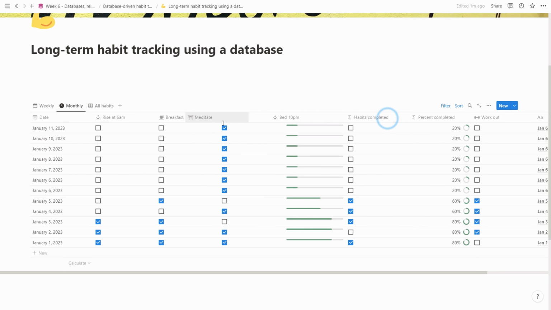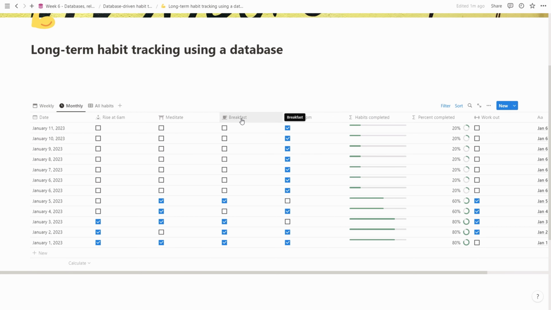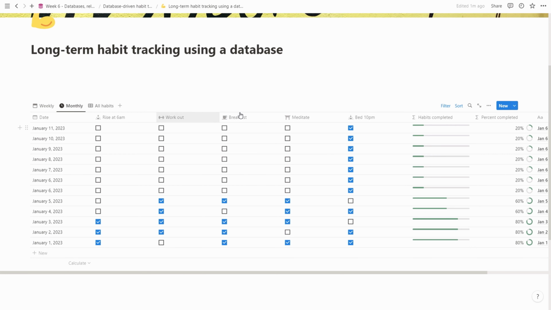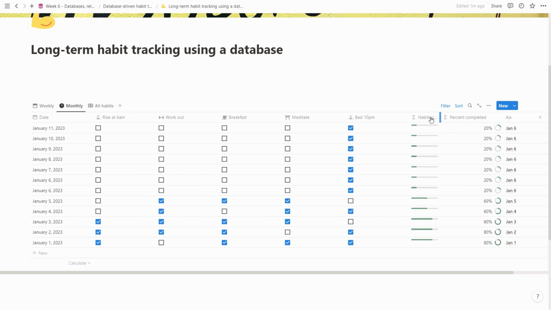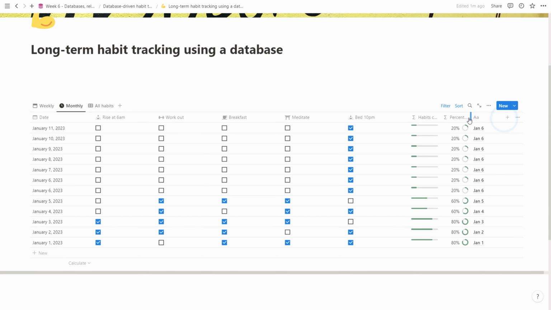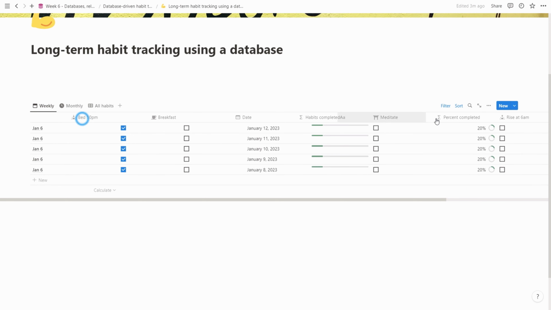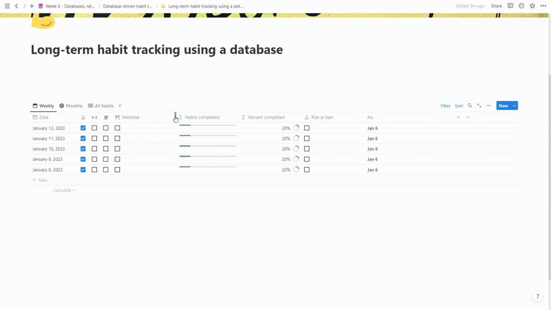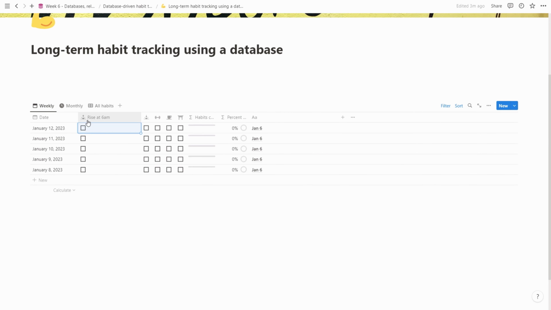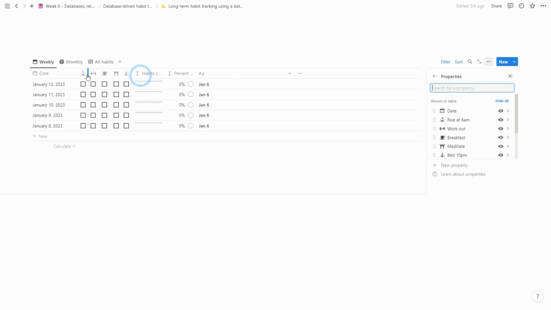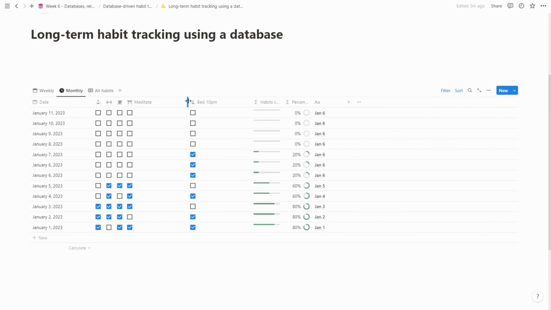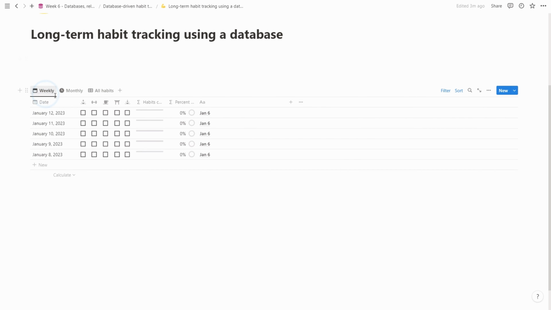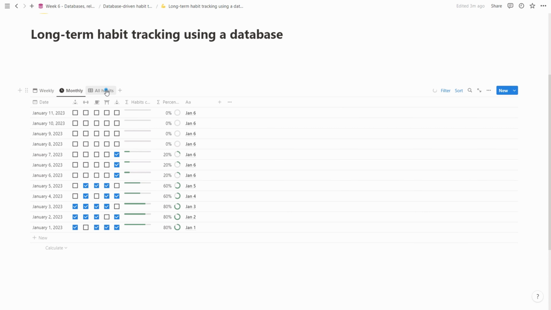Let's see. Rise, meditate, workout, breakfast, meditate, bed. Great. Habits completed and percent completed. And finally we do the same thing for the weekly one. As a final thing, we'll minimize these columns as well. And we have the weekly view, the monthly view, and the all habits view.